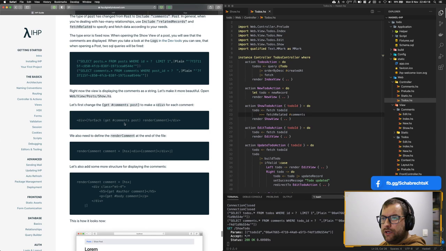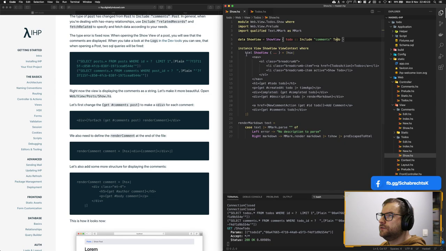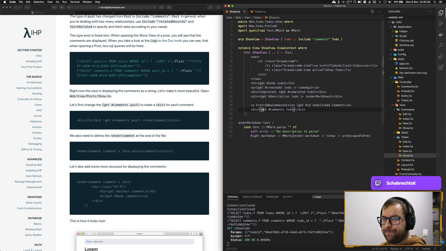And then we get to show them. So, still keep a div. And then a for each, makes sense, of the get comments. And then you do render comments, which is probably something like this at the bottom.